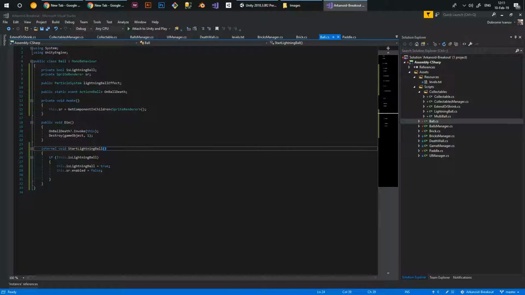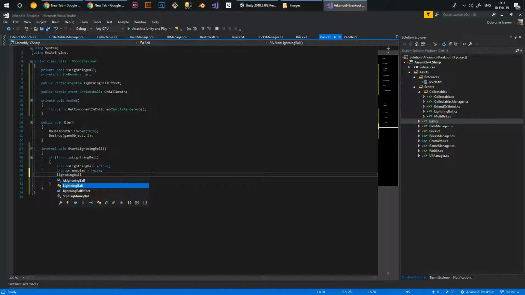All right, let's continue. Once we know that lightning bolt effect will have a reference, we can enable it here. We can do this by lightning bolt effect.gameObject.SetActive to true.